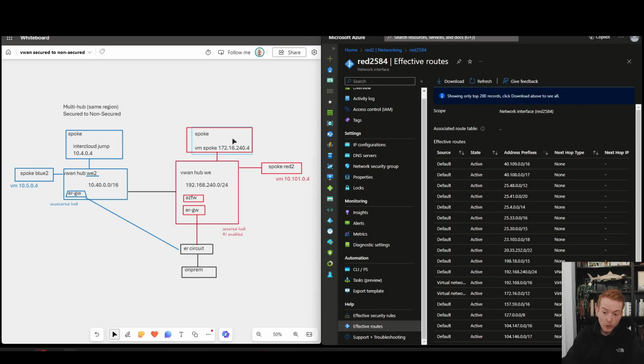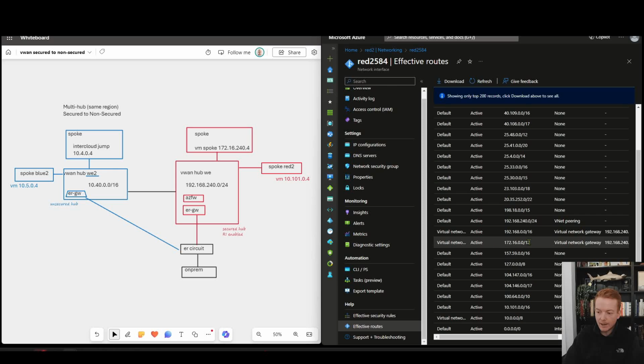Why is that? Well, we know how vWAN implements reachability to a firewall. It makes sure that the VNets propagate to none, which means the reachability is not shared with connections in the default table. So this spoke here, red 2, has no awareness of this spoke directly in terms of the specificity of its address space. The best matching route it has is one of the summary routes here.